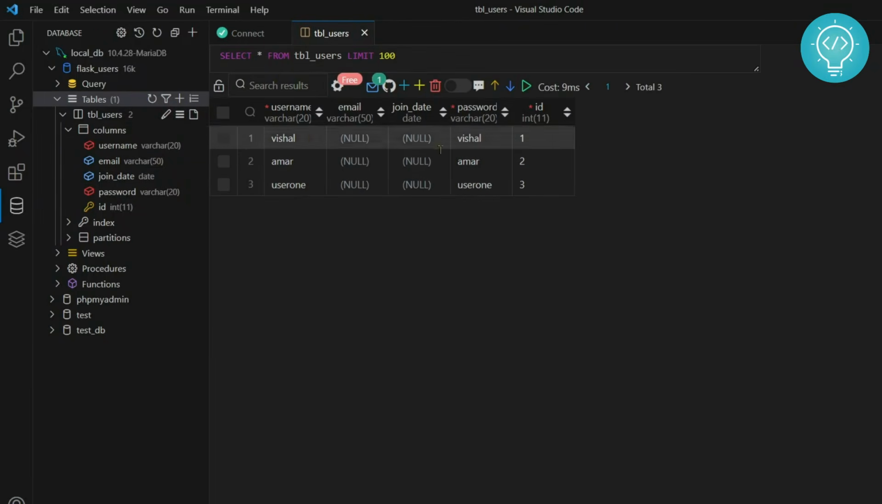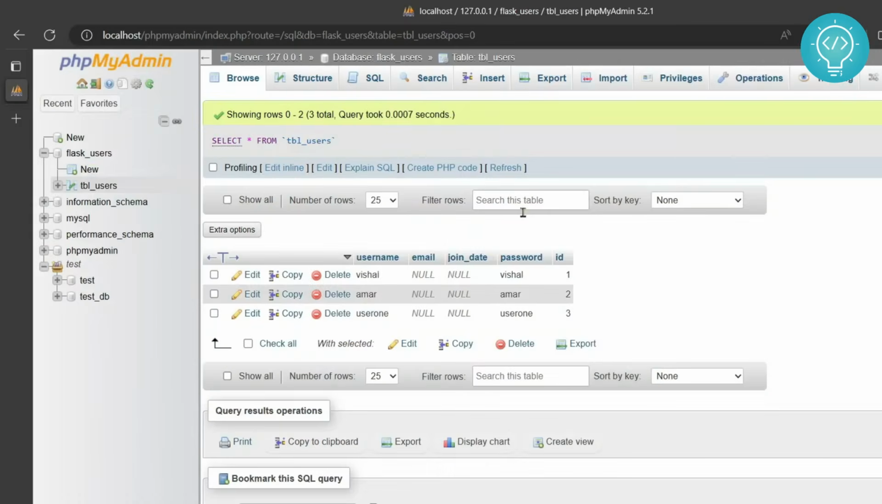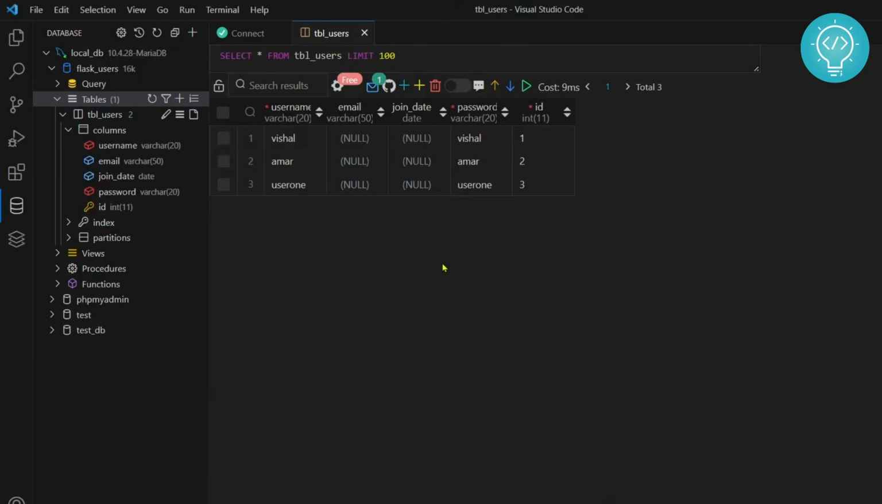So now we are successfully connected to our database from Visual Studio Code. As you can see here, this is the data that we have in our PhpMyAdmin, and we have now connected to that database using our Visual Studio Code.